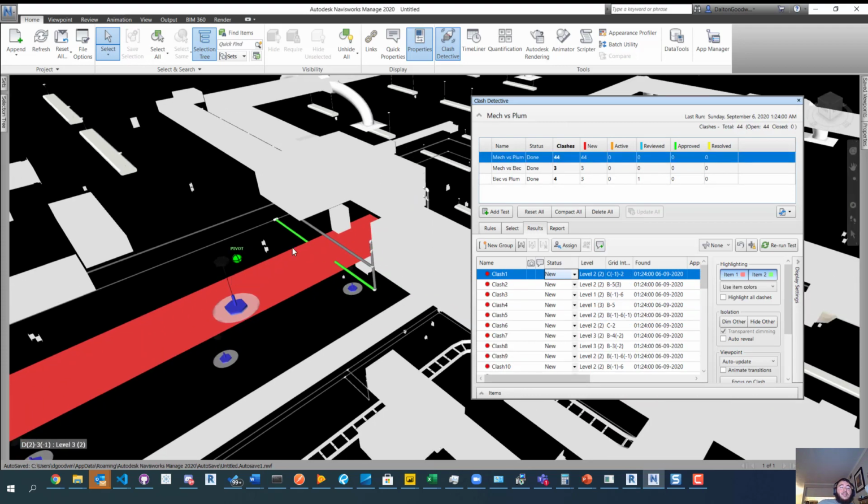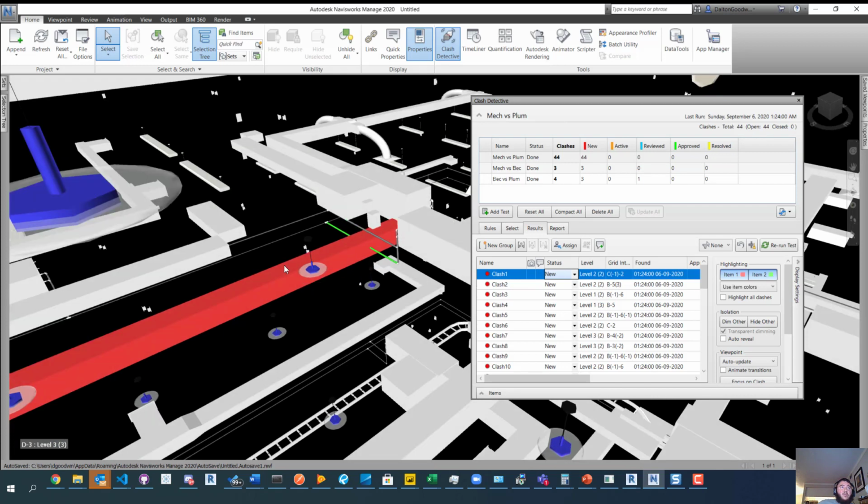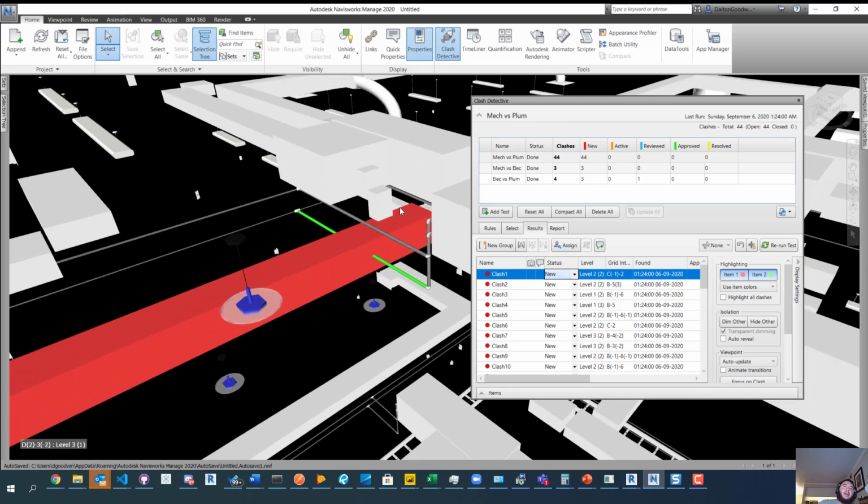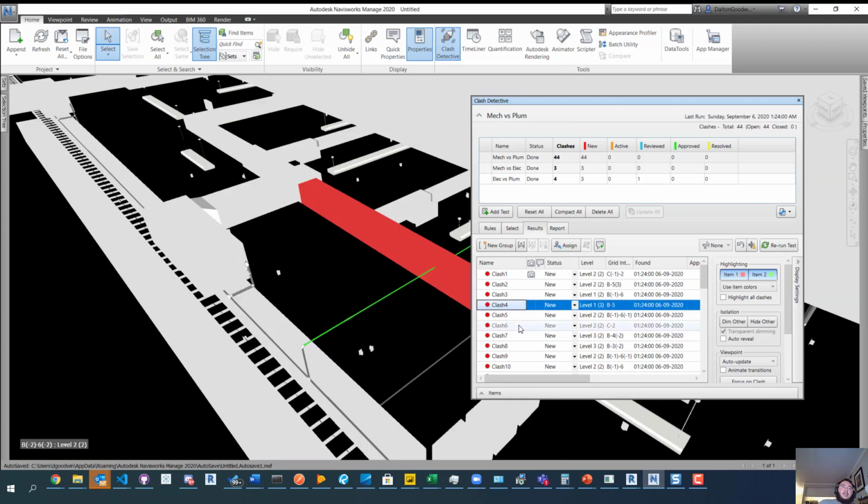So that's kind of it. We looked at setting up or exporting those files, appending them to Navisworks, creating the sets, and then running the clash. And that, I mean, that's all it takes. It's not that bad after you get in there and get used to Navisworks. It's really easy to set this stuff up.